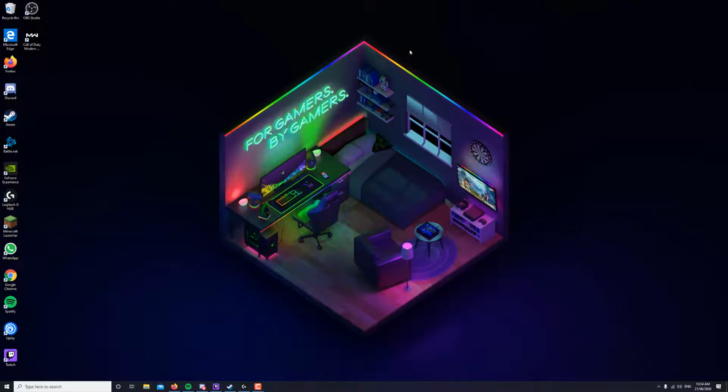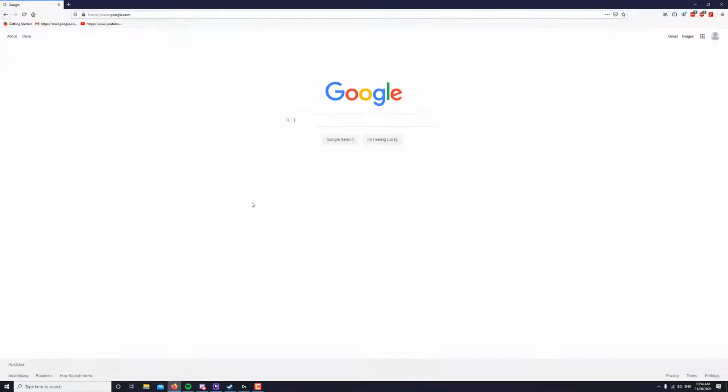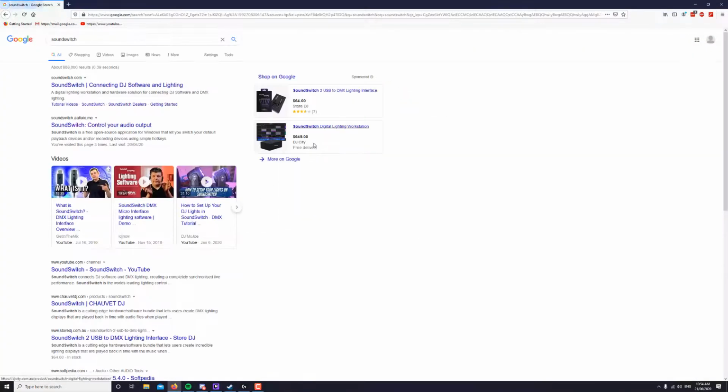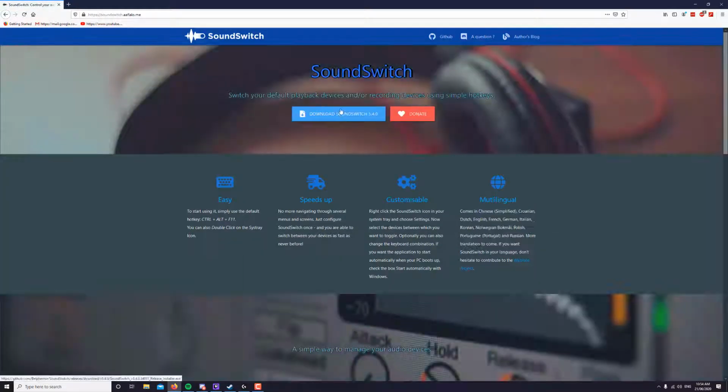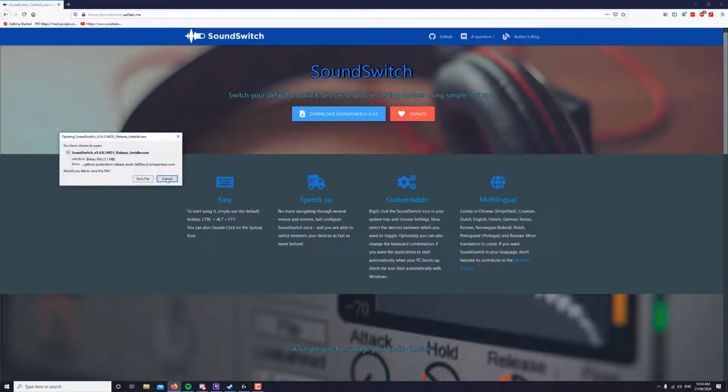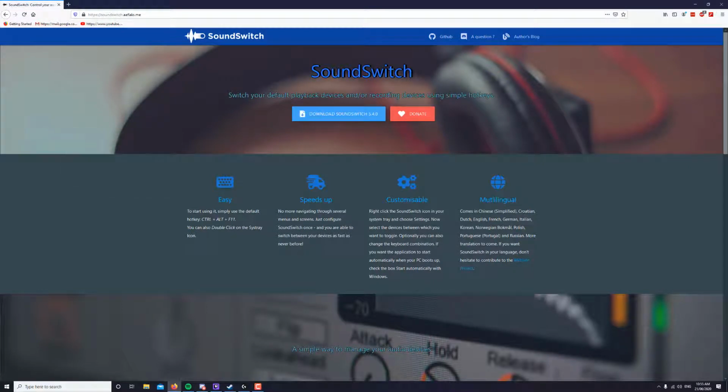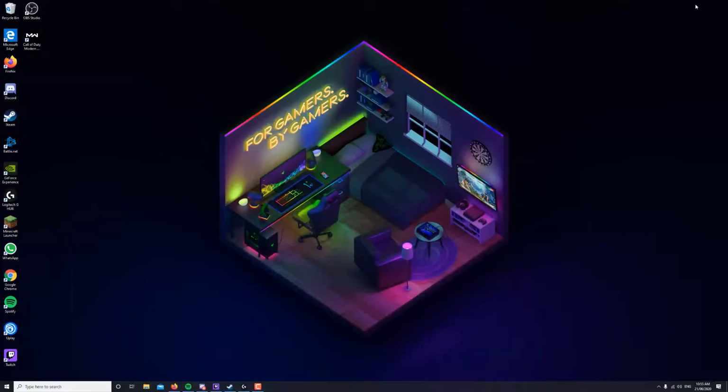It's a third-party program and it's free, but feel free to donate to the developer. Now, let's go to Google and search up Sound Switch. As you can see, the first one that pops up is connecting DJ software and lighting. You don't want to do that one. You want to do control your audio output. And then you download and then save it and run it. I'm not going to save it because I already have it.